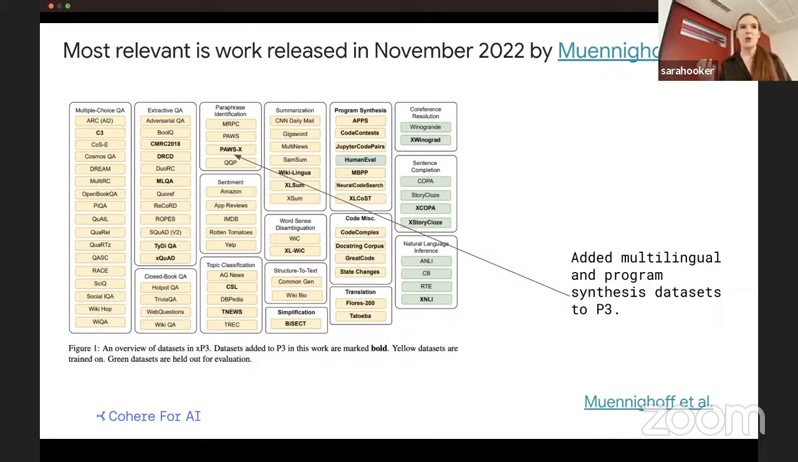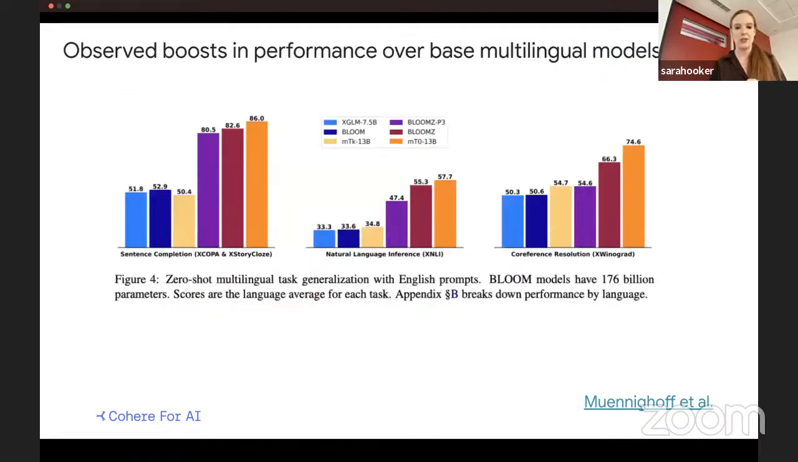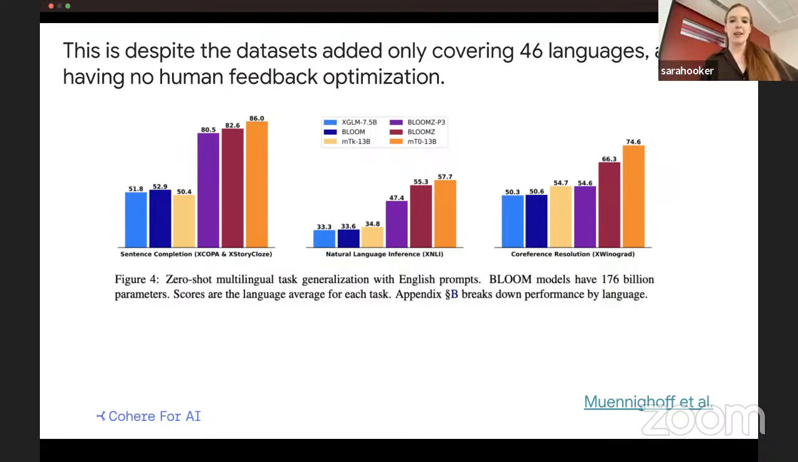And so this is an important first step in this direction, but there are a lot of ways to go. What they saw is that when they added instruct style data for multilingual, they did see gains in performance. So you see things like this. This is the MT0. You see these bumps from doing the instruct style. But the data sets they added only covered 46 languages and had no human feedback optimization.